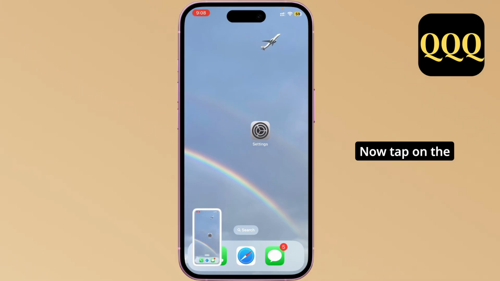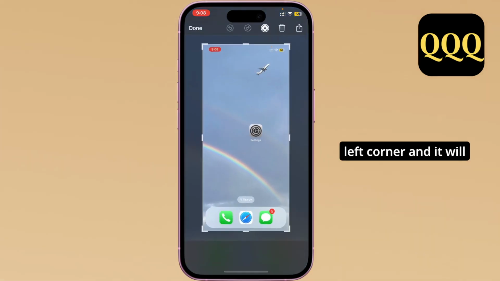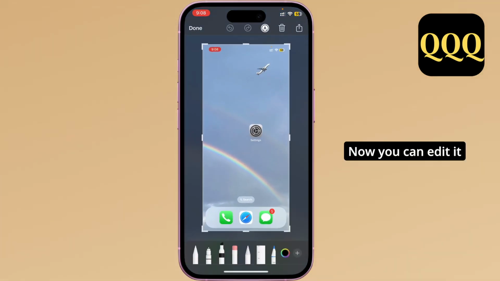Now tap on the thumbnail on the bottom left corner and it will open up the screenshot. Now you can edit it however you want, you can crop it, and then you can even use the various pencil tools on the bottom.